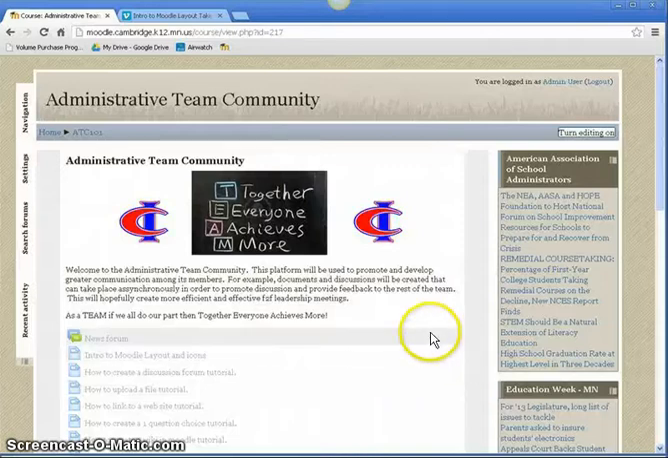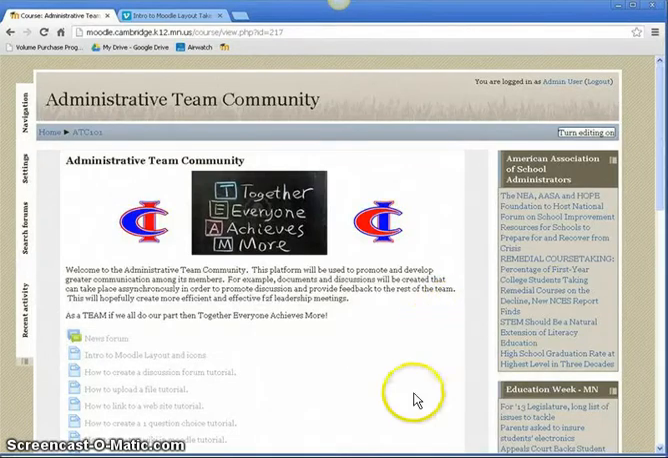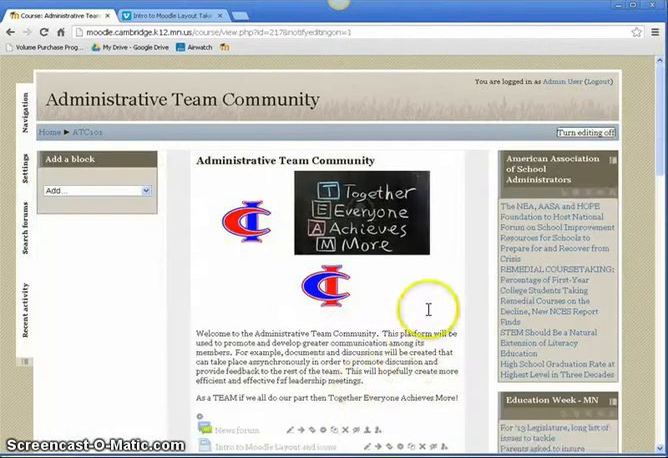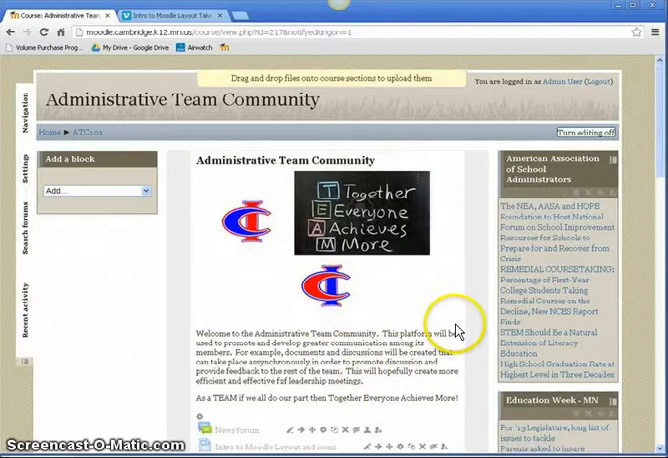Hi, in this tutorial I'm going to show you how to create a discussion forum. Whenever you want to add something to your Moodle site, the very first thing you want to do as the instructor is go to this Turn Editing On button in the top right. You select that and then again it changes your layout. This is not how the layout would look to your students.